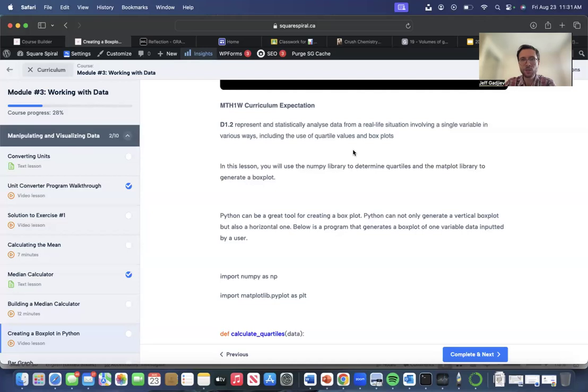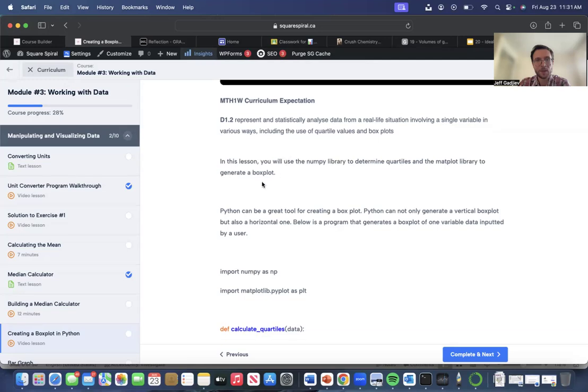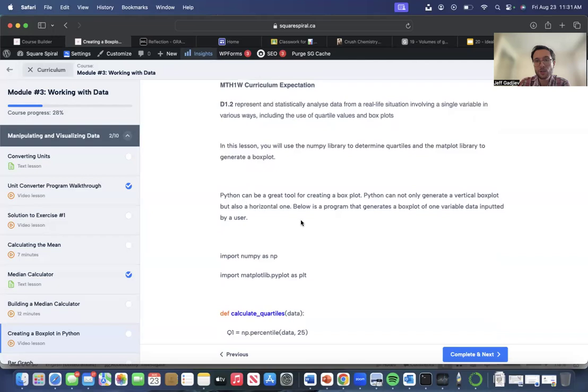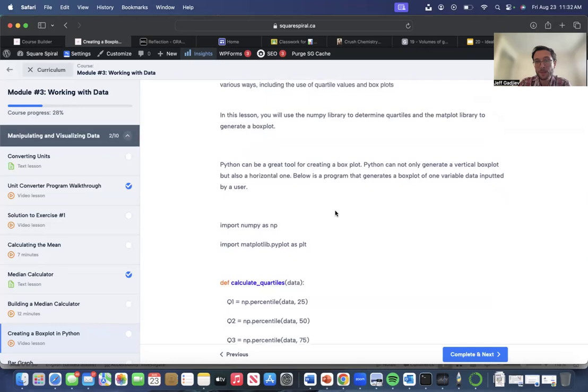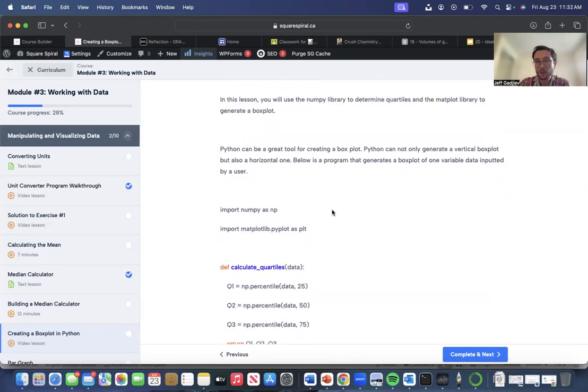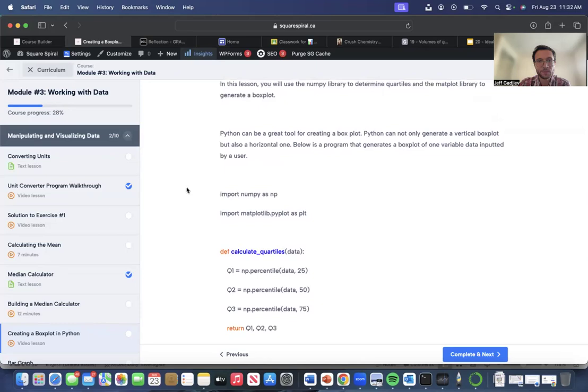In this lesson, you're going to learn how to create a box plot in Python. So we are going to use the numpy library to determine quartiles and the matplotlib library to generate a box plot. So Python can be a great tool for creating a box plot. Python can not only generate a vertical box plot, but also a horizontal one. Below is an example of a program that generates a box plot of one variable data inputted by a user.